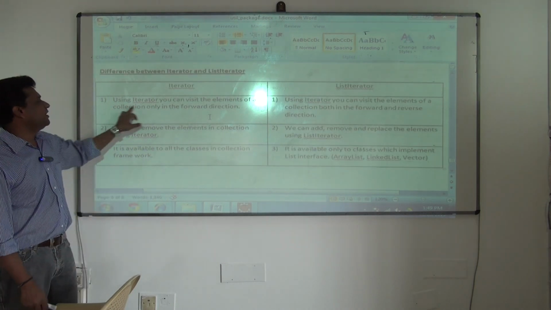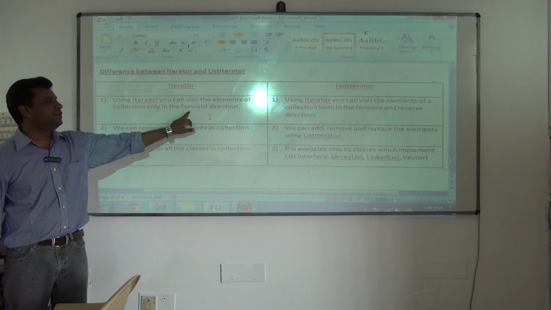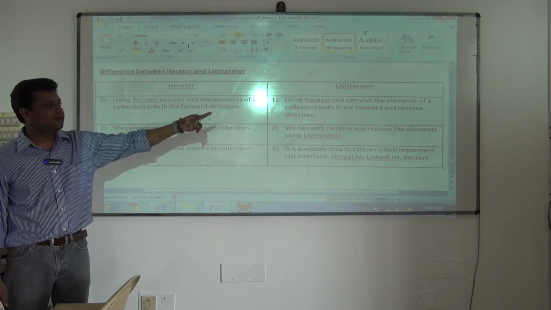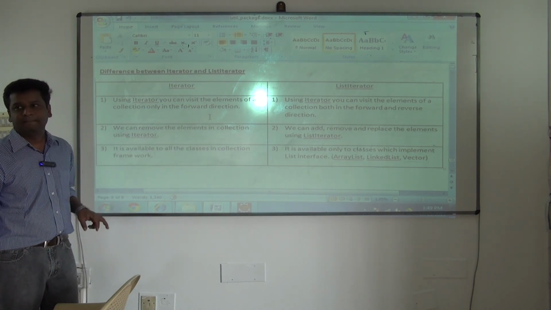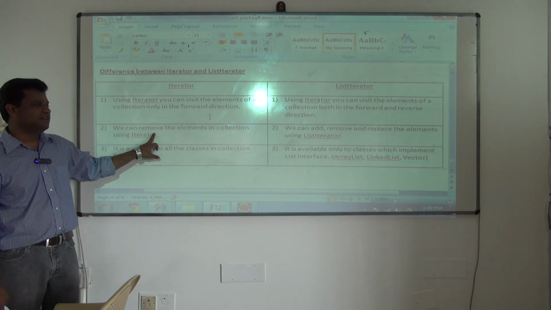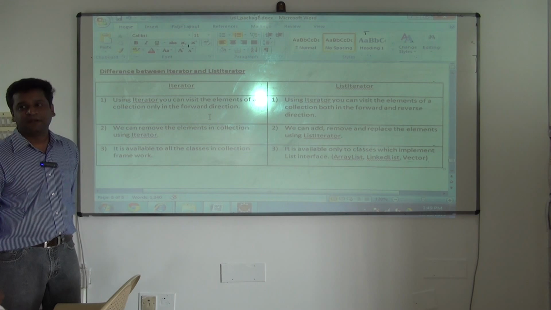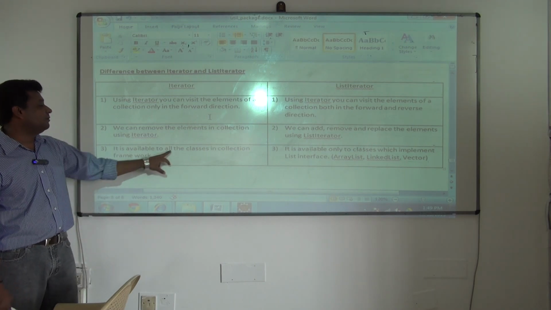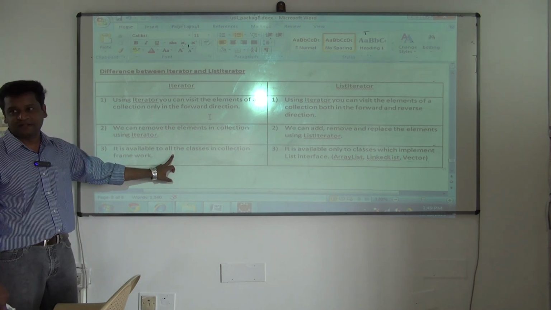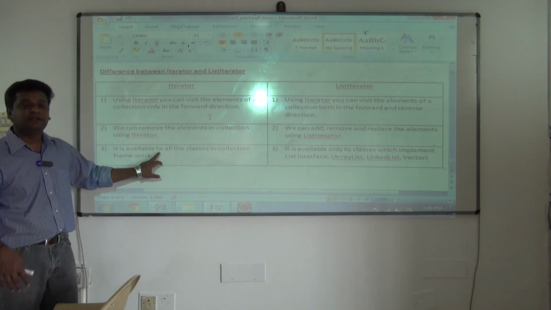Using Iterator you can visit the elements of a collection only in the forward direction. With ListIterator you can move in both forward and backward directions. With Iterator we can only remove elements, but with ListIterator you can add, remove and replace the elements. Iterator is available to all the classes, which means with TreeSet and all you can use it.